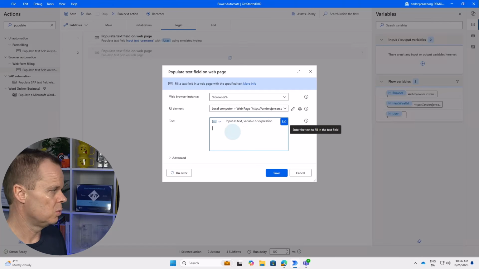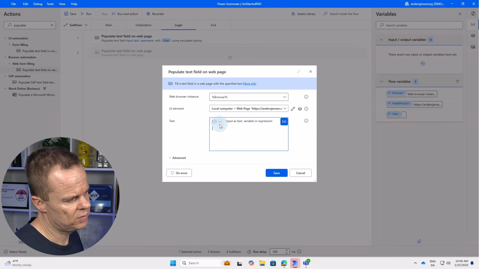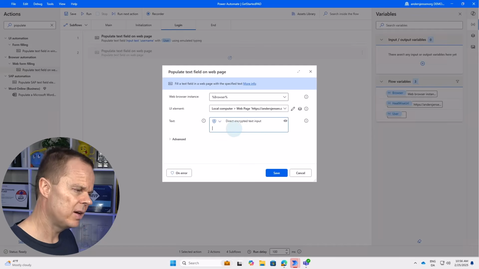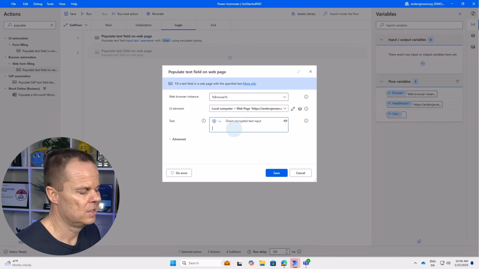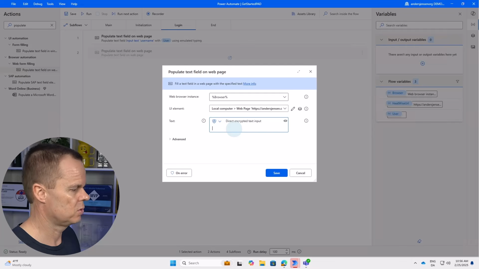And then I want to fill in the password. And a nice feature is that I can click this drop down here. We can see this direct encrypted text input. If I click here, it will only be visible the first time. After that, you cannot access it anymore. That's how we want to store the password.